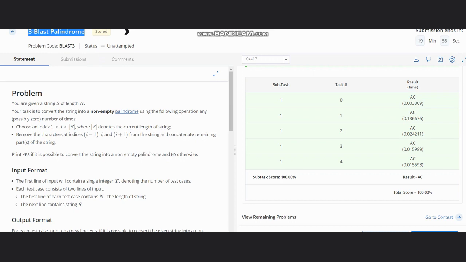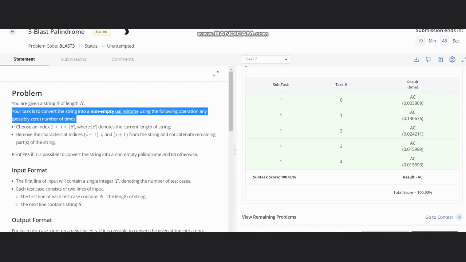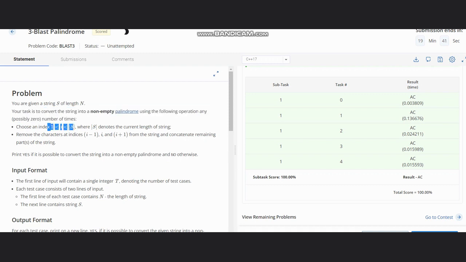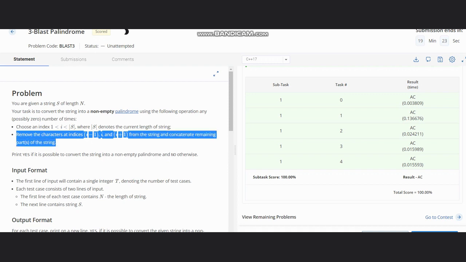The problem states that you are given a string s of length n, and your task is to convert the string into a non-empty palindrome using the following operation any number of times. We need to choose an index I which ranges from 1 to the current length of the string, with 1 and the length both not included, and we remove the characters at indices I minus 1, I and I plus 1 from the string and concatenate the remaining parts of the string.